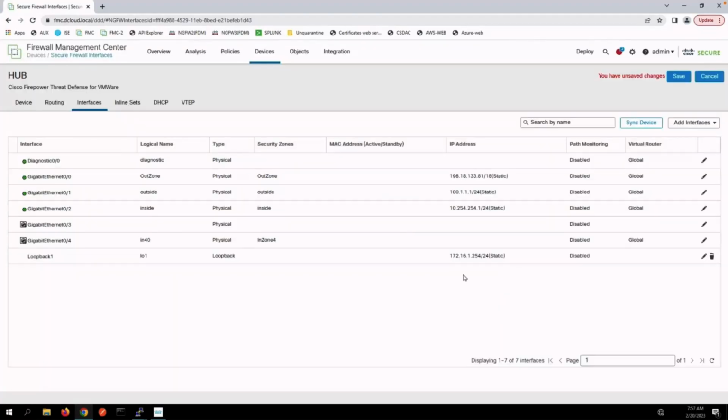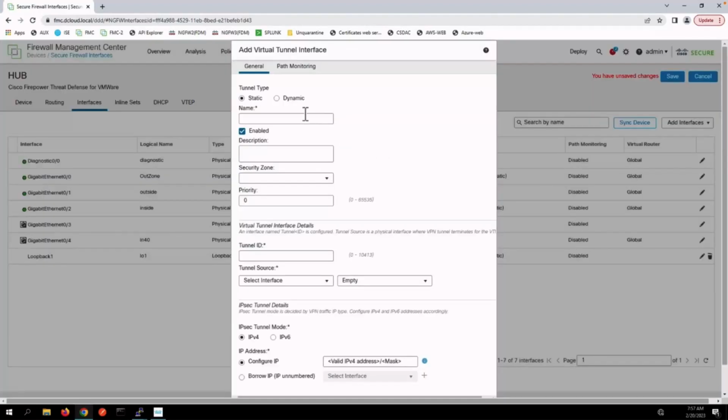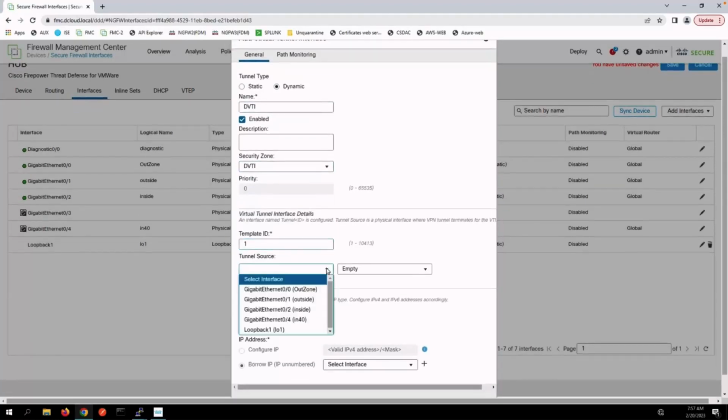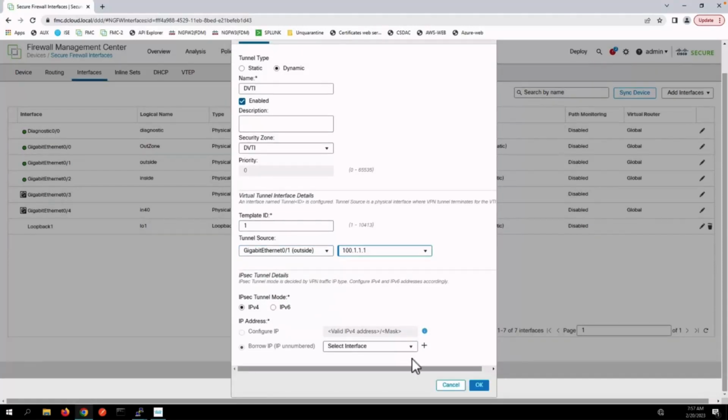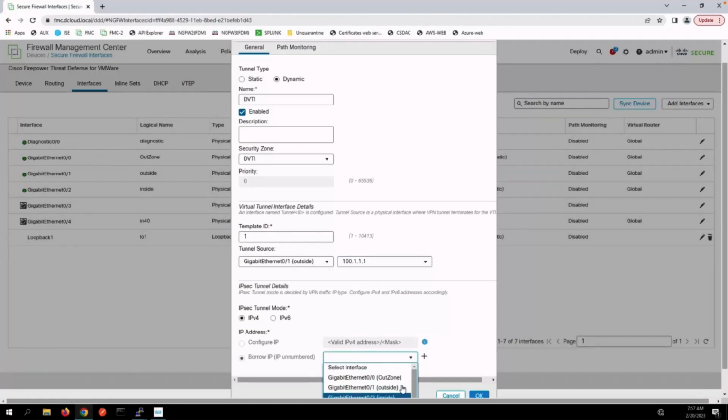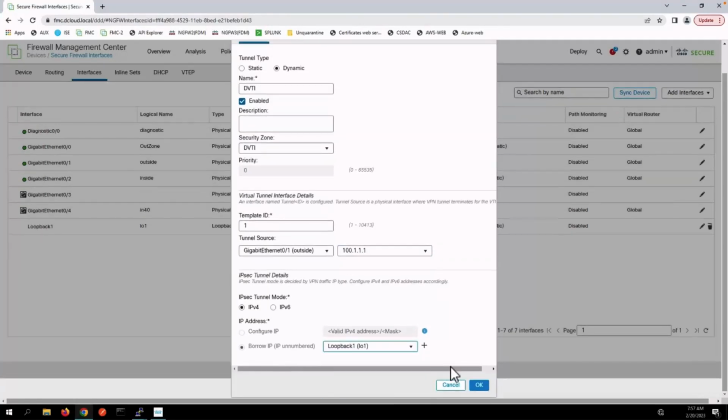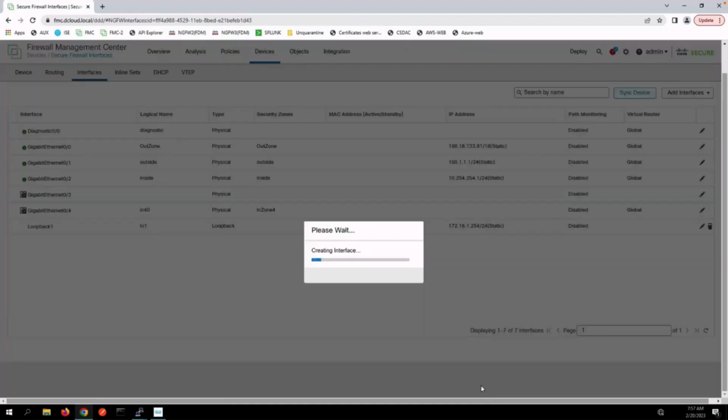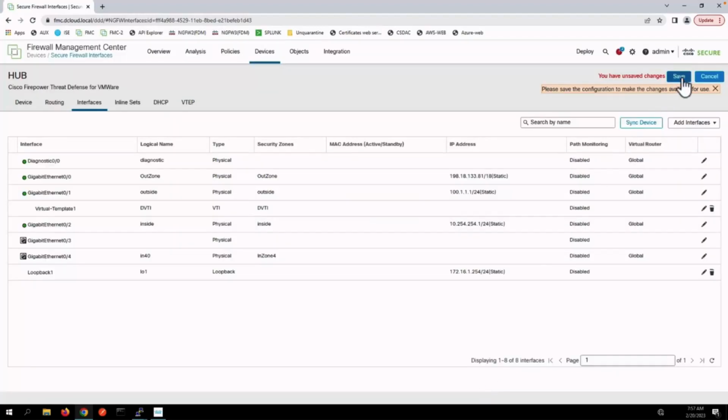After configuring a loopback interface, we will go to Add Interfaces and add a virtual tunnel interface. Since this is the hub, we will select the tunnel type as dynamic. We will provide a name for reference, a security zone, and a template ID. The tunnel source will be the outside interface, and in the next dropdown, we will select the IP address. As we see, the option to configure an IP address is grayed out. For DVTIs, we can only borrow an IP address from another interface. In our case, we will select the loopback interface we had created earlier. Then click on OK to add the DVTI and then save the changes.